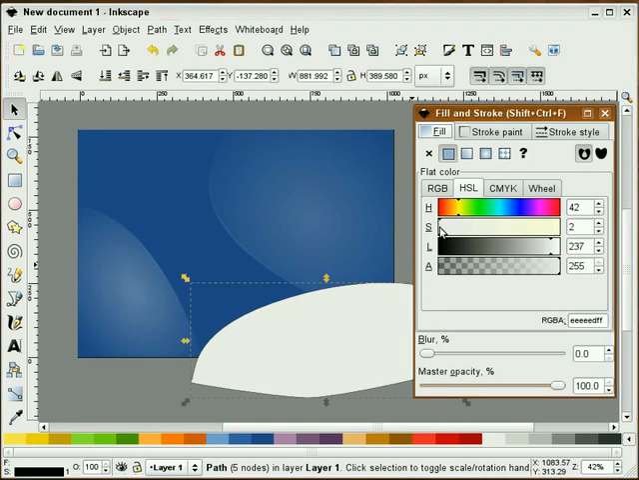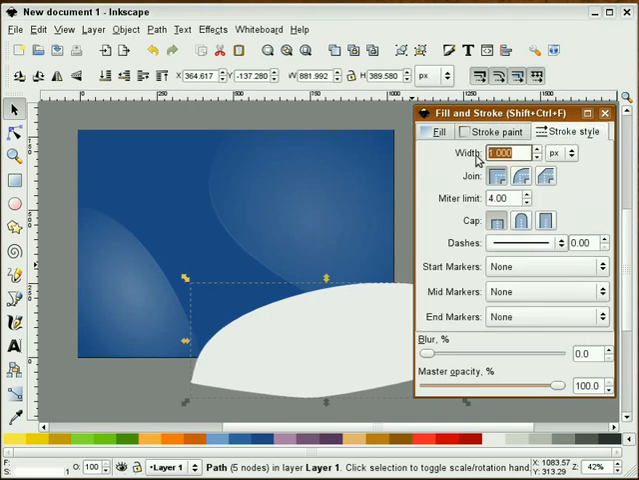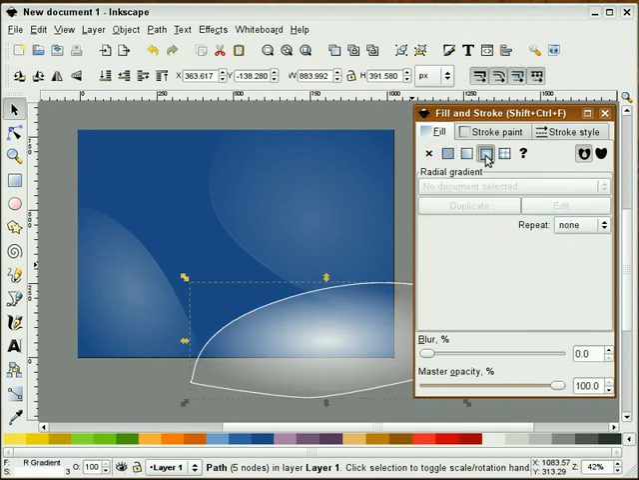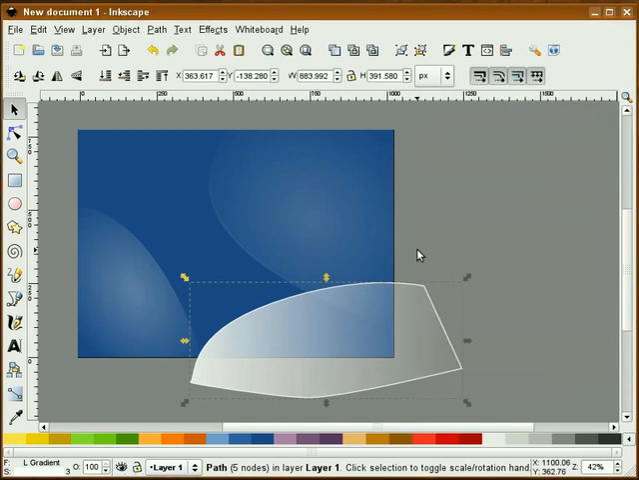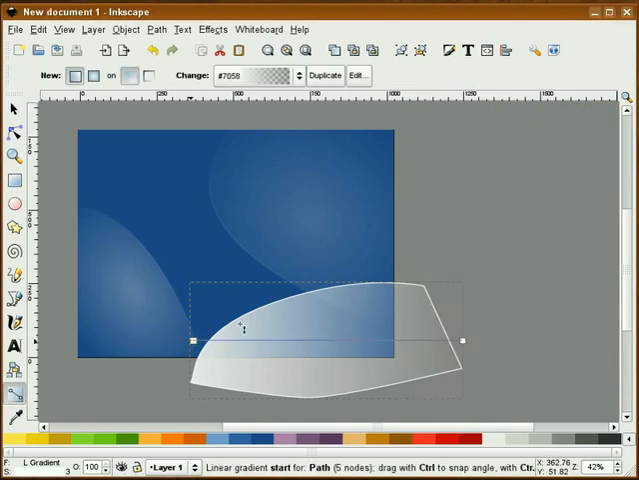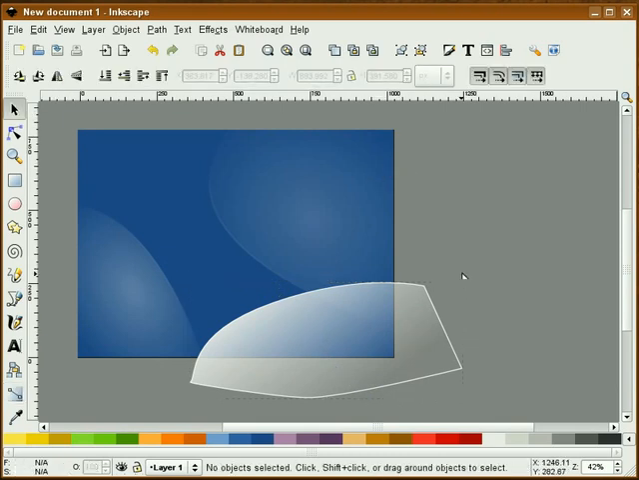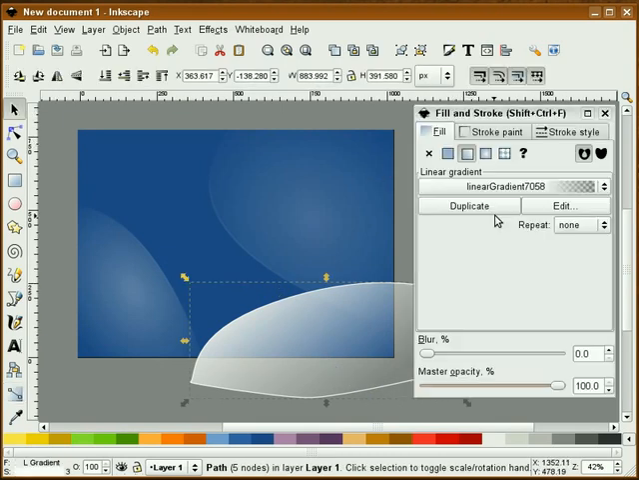Now we're going to change this white stroke. We make it white as well, and we give this a 3. I think what we'll do on this one is give it a linear gradient. I'm going to adjust this just a little bit right here. We'll try something about like this. Actually, before I get started too far into this, let me duplicate this.